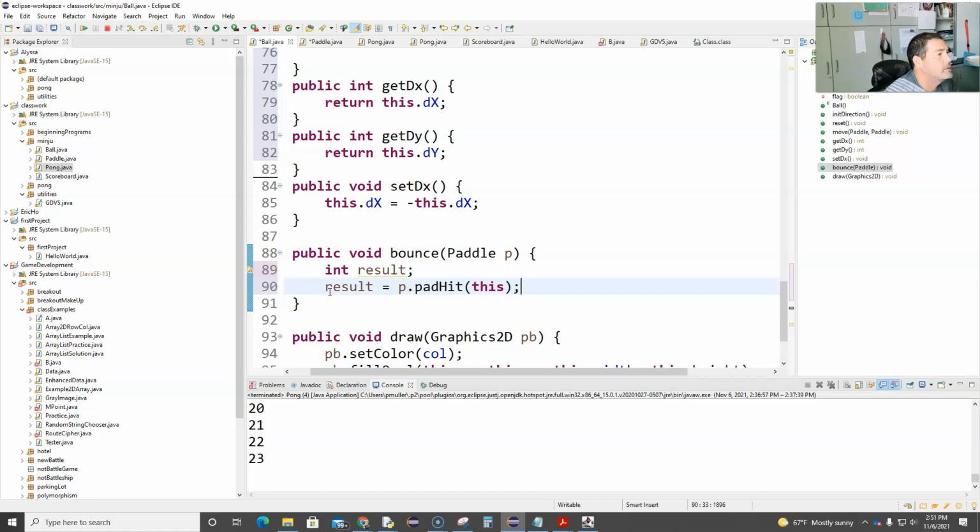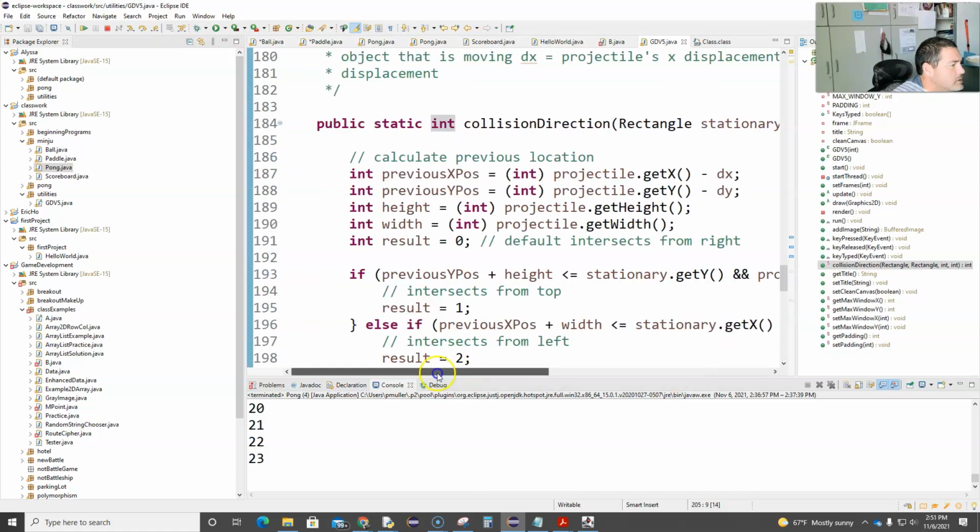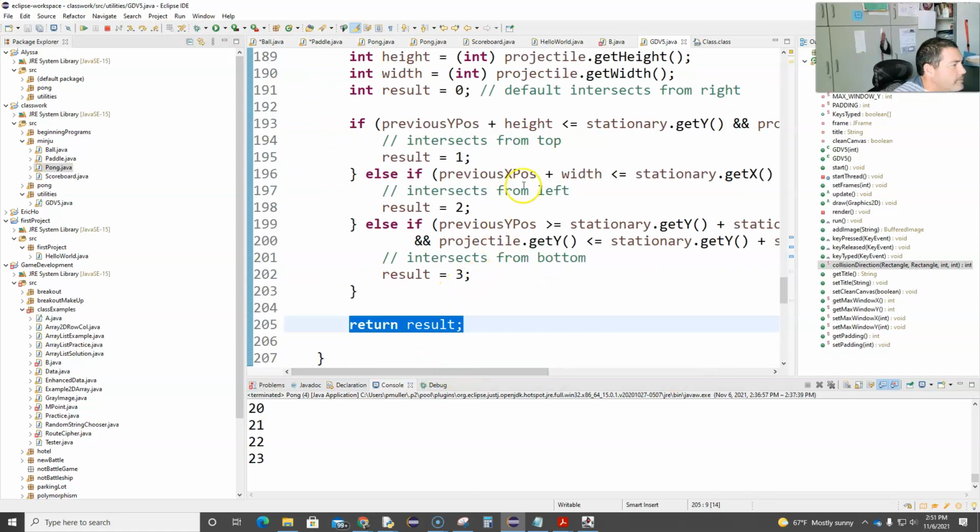Let's go back and look at GDV5 and see what it's saying again. If it intersects from the top, the result is 1. If it intersects from the bottom, the result is 3. Left is 2. 0 is right.